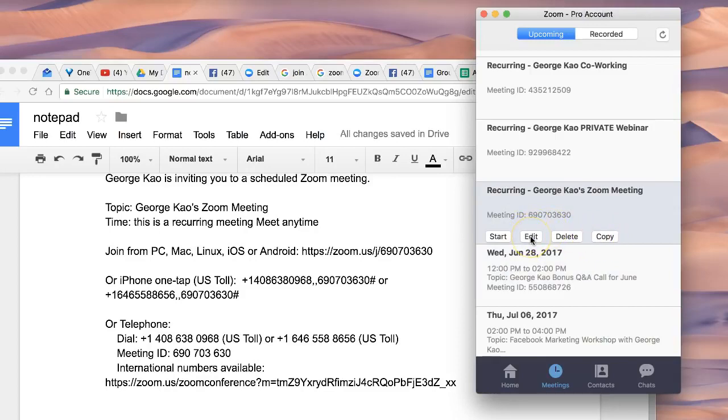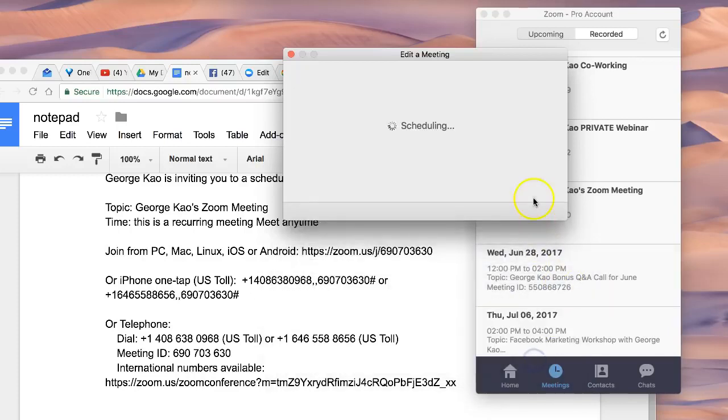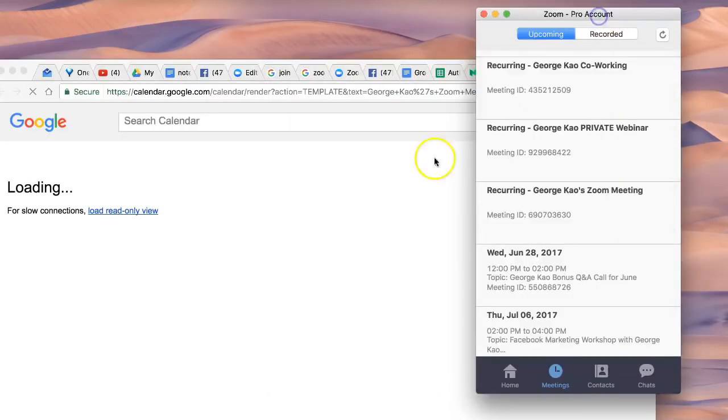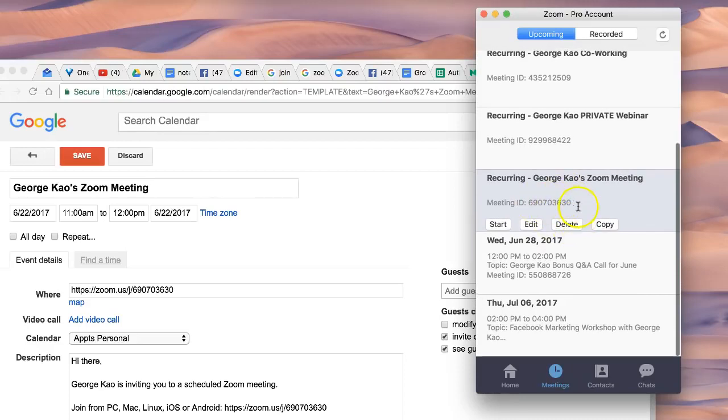The edit means that you'll be able to edit the parameters of that meeting, just like we showed you earlier. Okay, and then of course delete is if you want to delete that meeting ID.